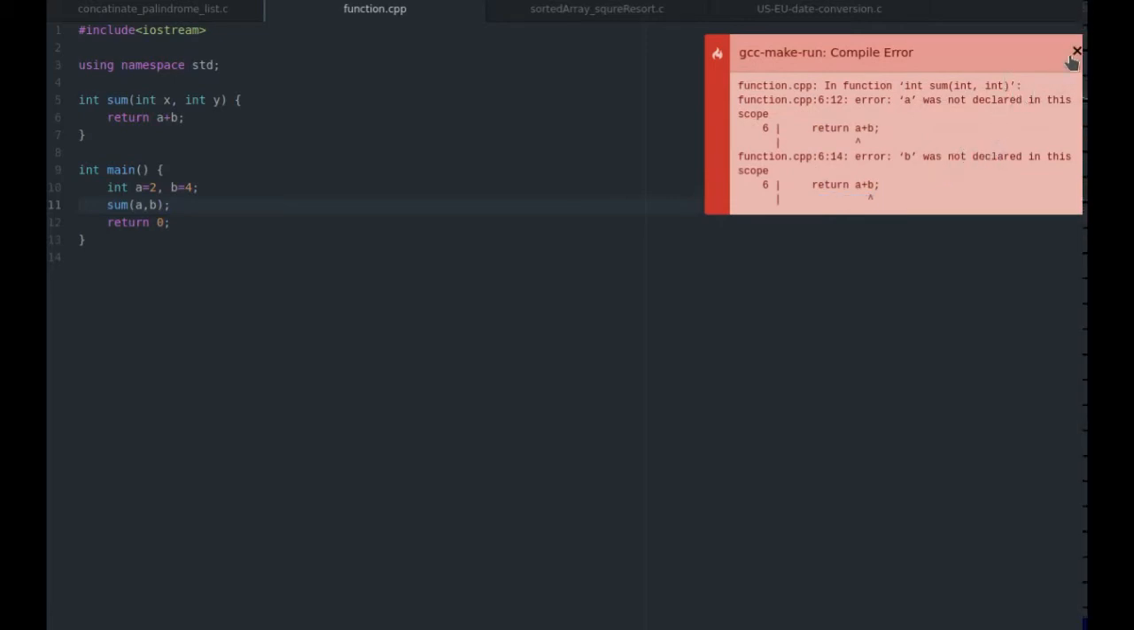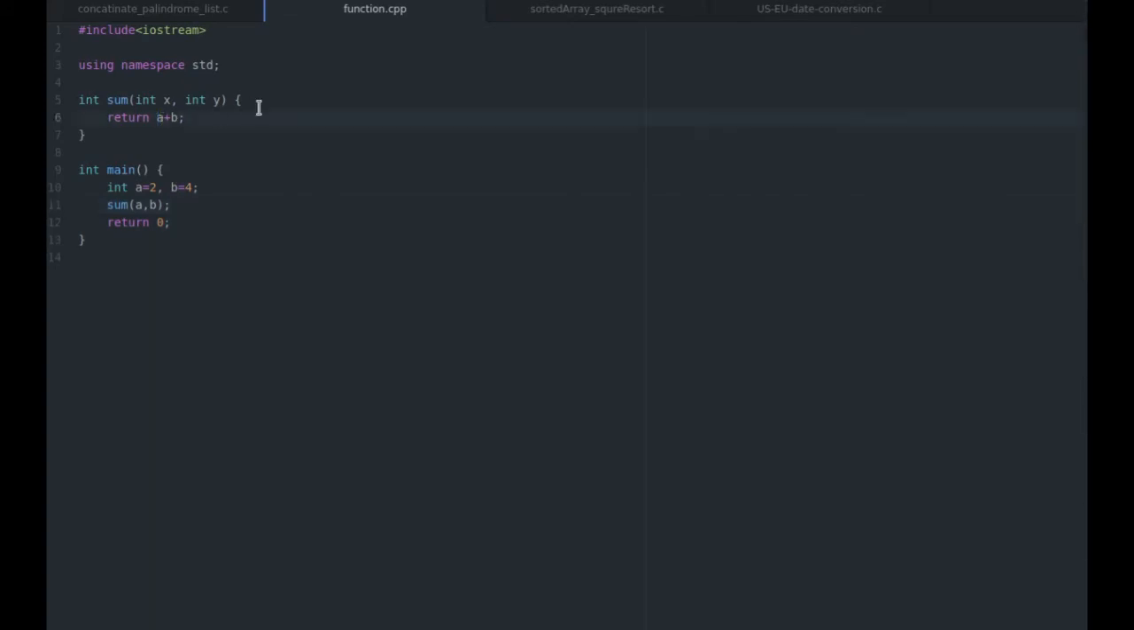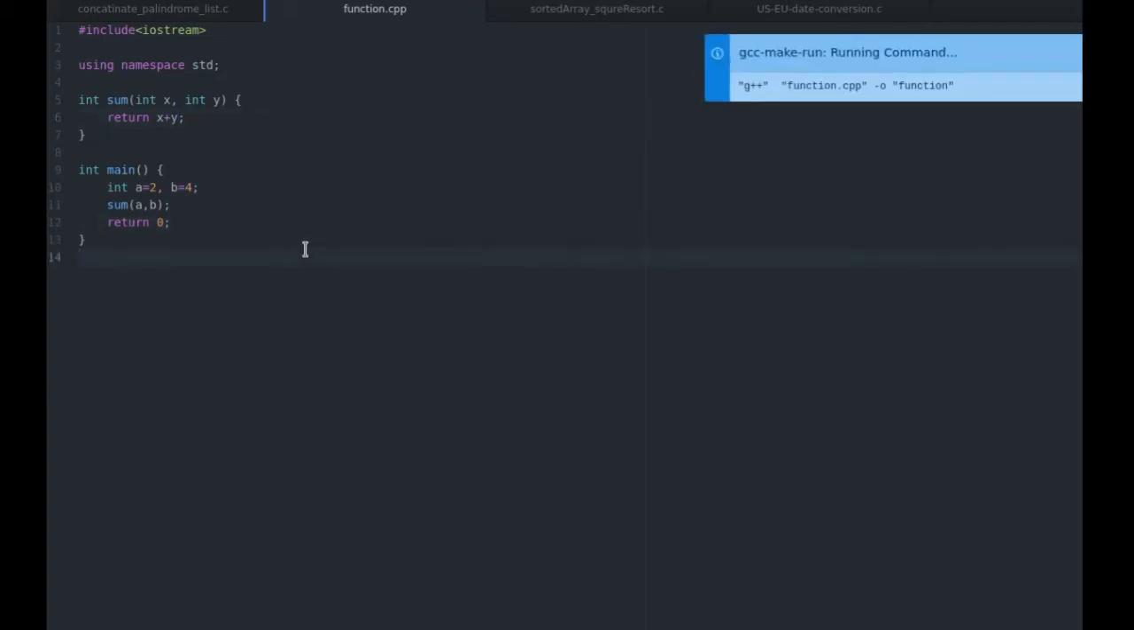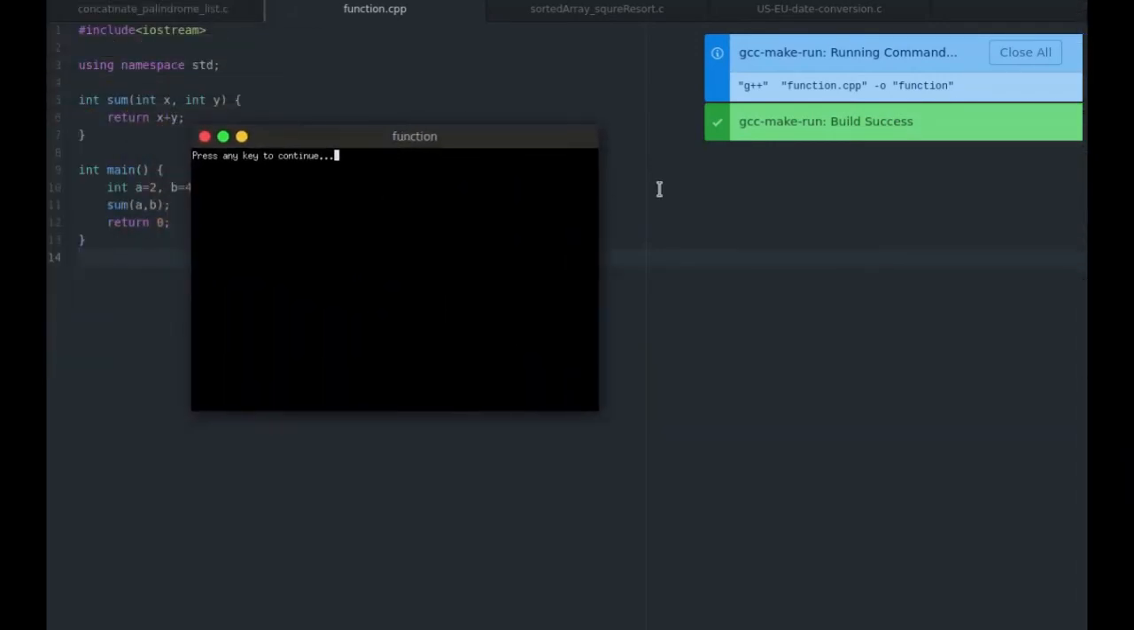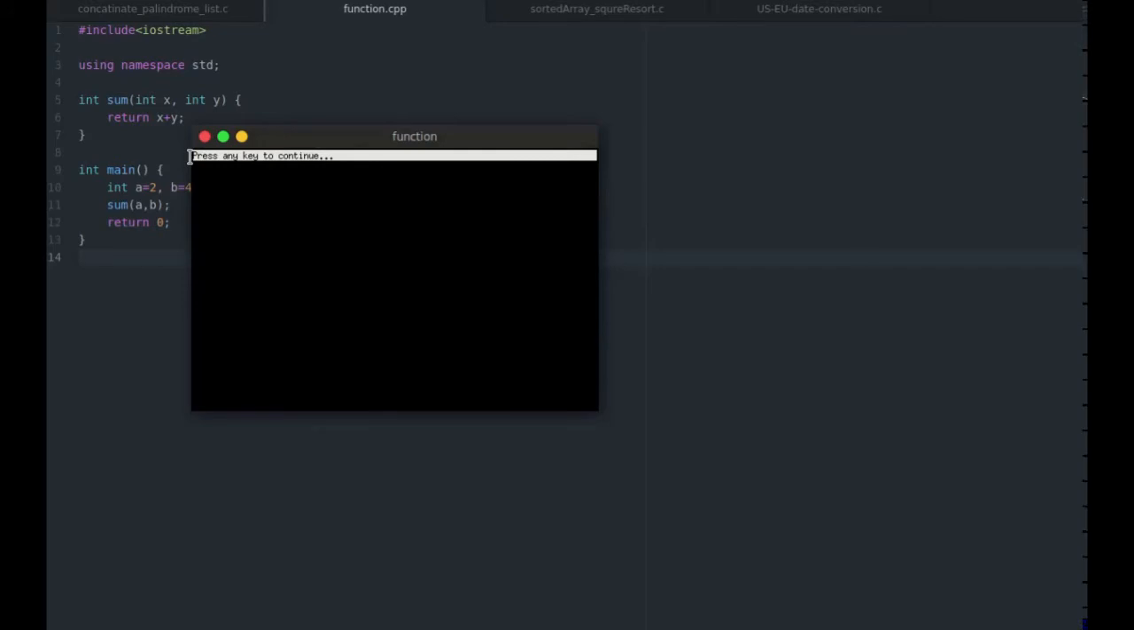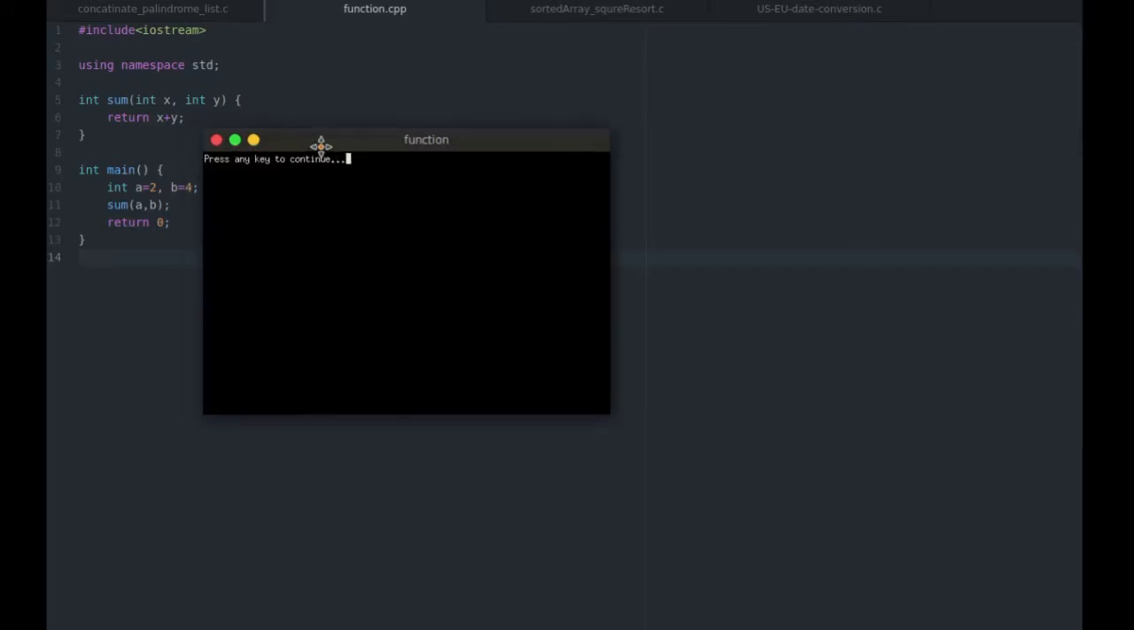And we have one more mistake. We have written a plus b. We have to write x plus y because there is nothing like a plus b over there. So let's run it again. Let's see the console. There is nothing printed in the console because there is nothing to print, and the sum function's return value is not going anywhere. So let's create another variable.